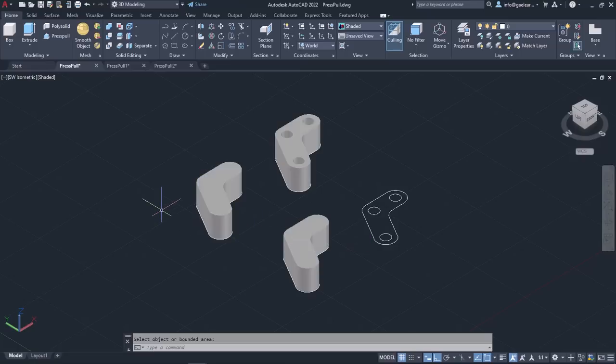Now I will activate Presspull again. This time, though, I will not click on the polyline itself, but I will click inside the region between the polyline and the circles. Notice that Presspull automatically detects and highlights the closed region. Once I click, I will move the cursor upwards, type the number 10, and press Enter to define the height. As you can see, this time the solid was created directly with 3 holes.